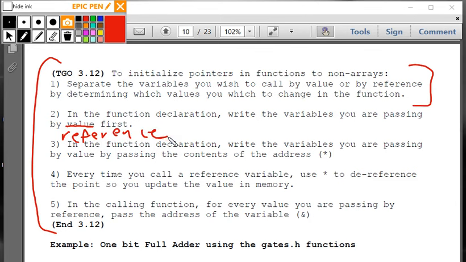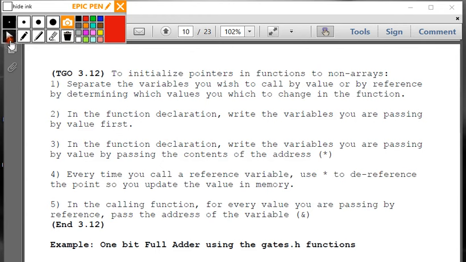I will update that in the notes. By reference, that should be by reference. By passing the contents of the address with a star, as I've done here. So I'm passing these by reference.